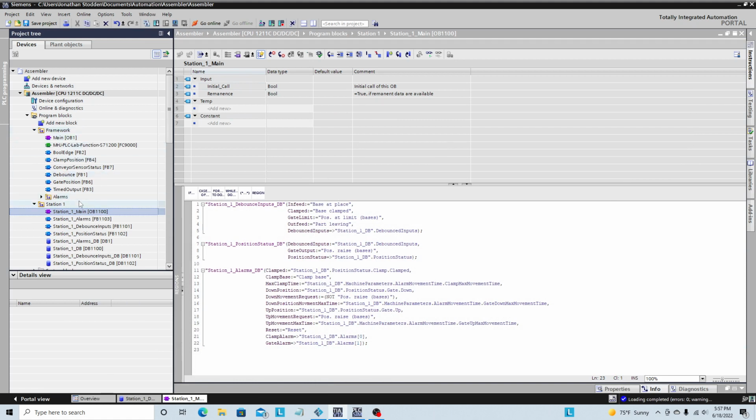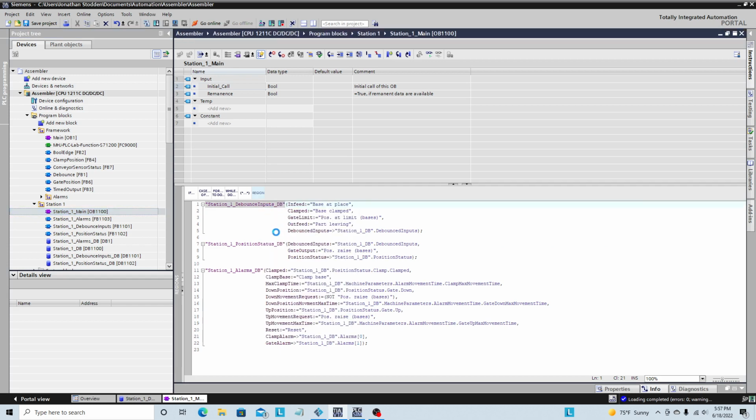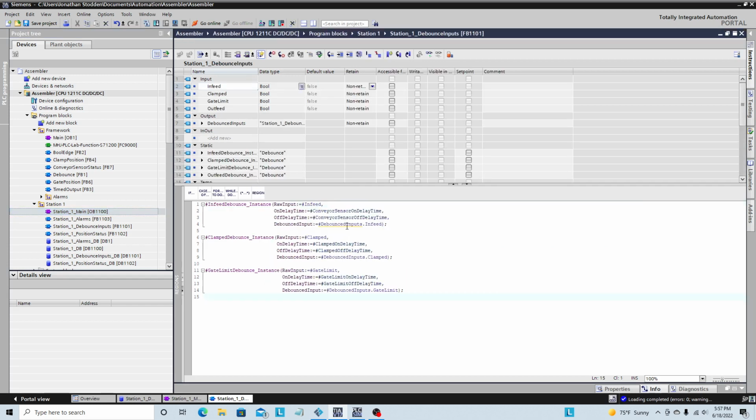So I'll post, this is the project from last time, and I think I found a bug here. Basic place, clamped outfeed, yeah. What did we do here? We'll have to double check that. Well, I guess we'll open this one up. When I was looking through this week, I found a bug. Debounced inputs, infeed, clamped gate limit. Oh, I didn't have this outfeed debounce called. If you guys ever find bugs, just let me know and we'll try to fix them.